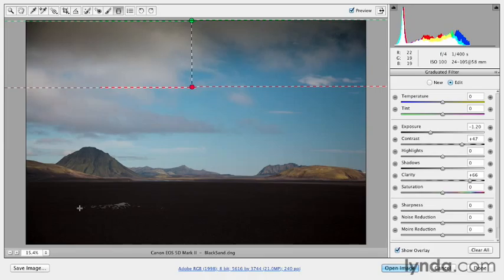I want to add some light down here to draw our attention to the rocks. So I want to create a new graduated filter. And let's go ahead and reset all of the sliders. Since I want to add light, I want to increase exposure. So I'll just click on the plus icon. That resets everything except for exposure, which now has a plus half stop to it.